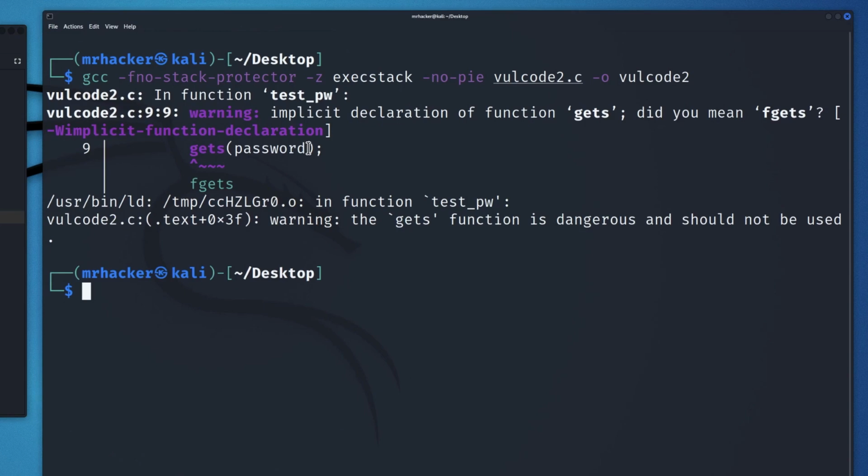Now these compilers are good because they do give us this warning, but some compilers won't give you the warnings. Especially if you turn the warnings off, you won't really notice this. Now let's run our code to see how it even works.